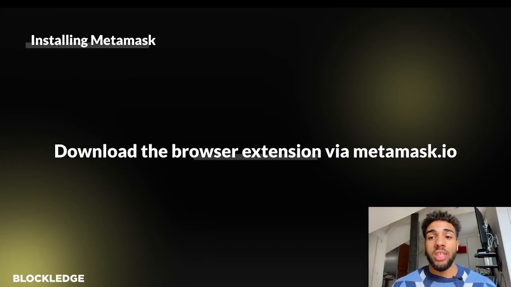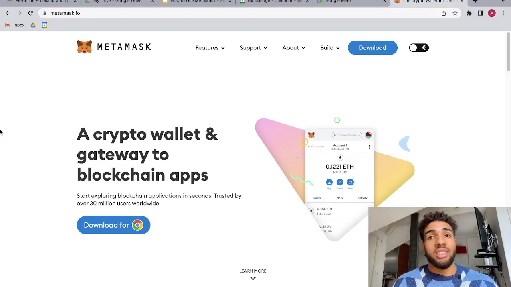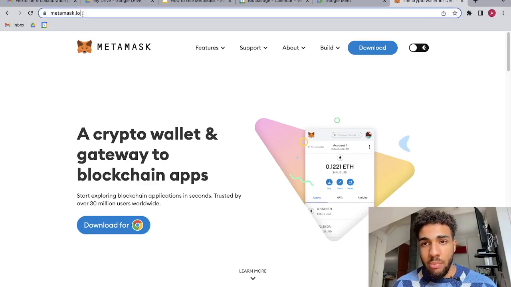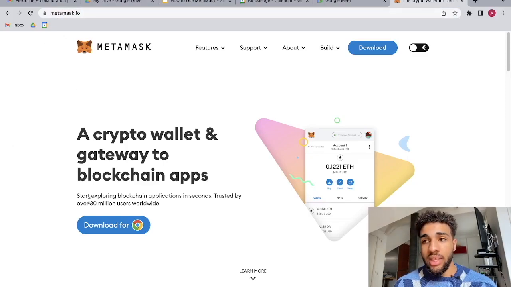First step, you need to download the browser extension via metamask.io. Honestly, there's nothing more straightforward than that. You can basically go on metamask.io. That's how you write it, metamask.io. Then you have this download button here, or download for whatever browser you're using. So if you're using Firefox, you'll have Firefox here. If you're using Brave, you'll have Brave here. I'm using Chrome, so I have Chrome.